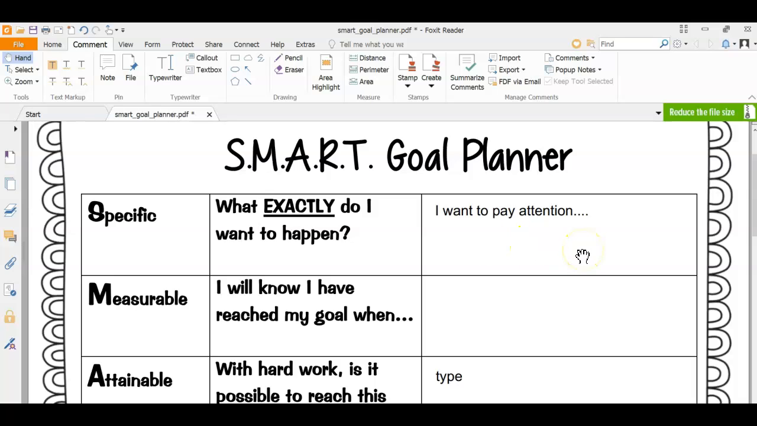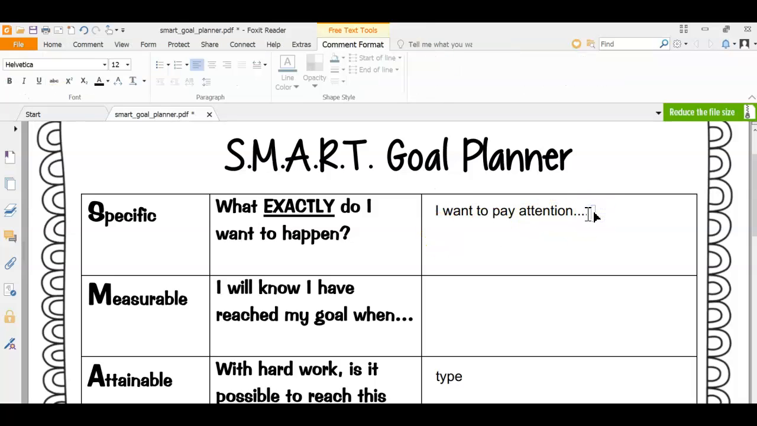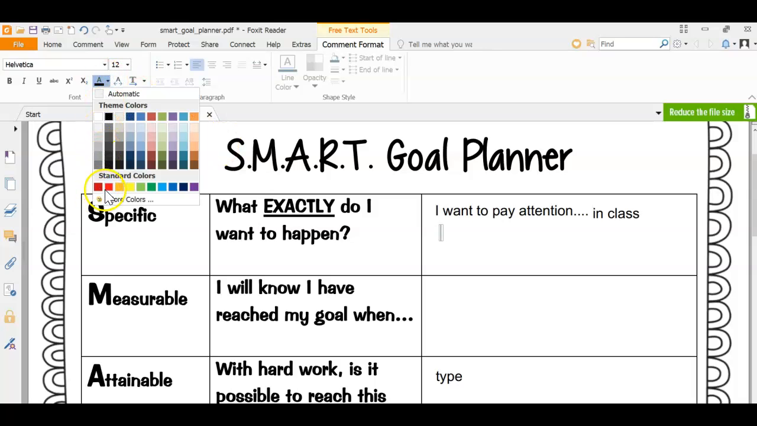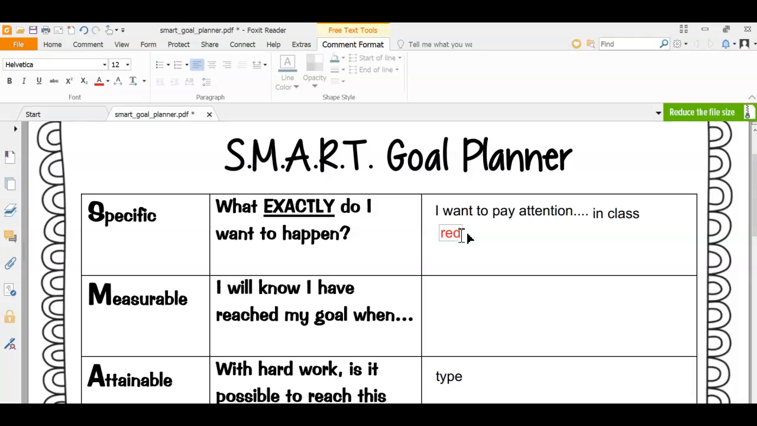So what are the things that I will use? Mostly I will use a typewriter, where, for example, what is my SMART goal? I think I had already typed this, I want to pay attention. So I could type in here in class, or whatever I'm going to write. There's also a comment format tool when this pops open, and you can see that I can change the text color, and make it different colors if you want to do that. So that's one thing you can do, just your simple typing. And that's something you can also do in Adobe.